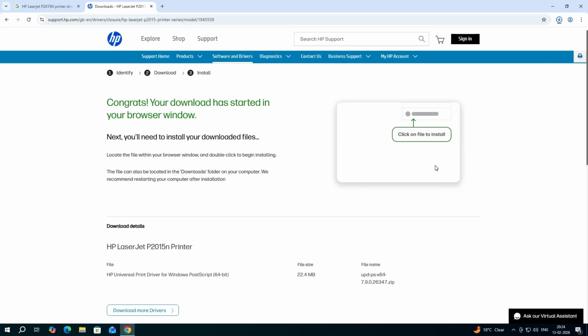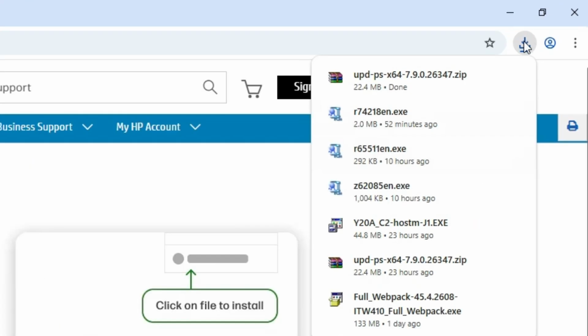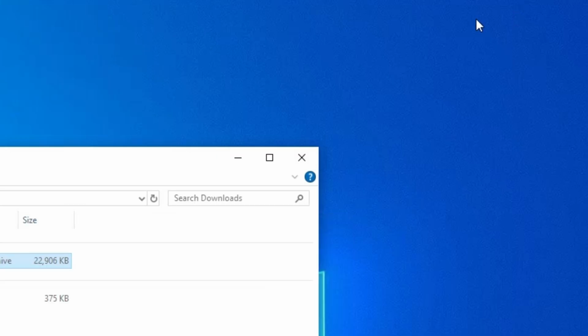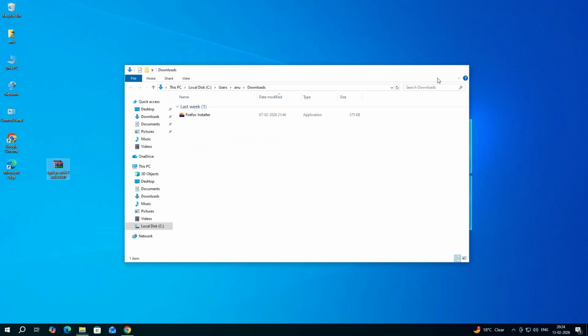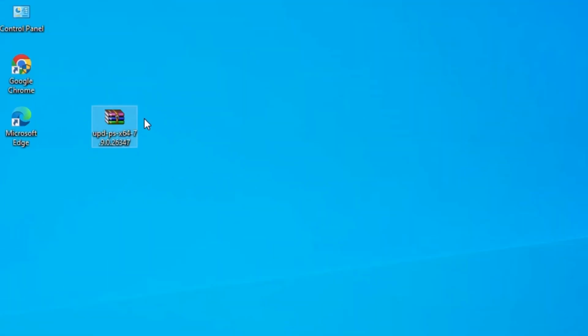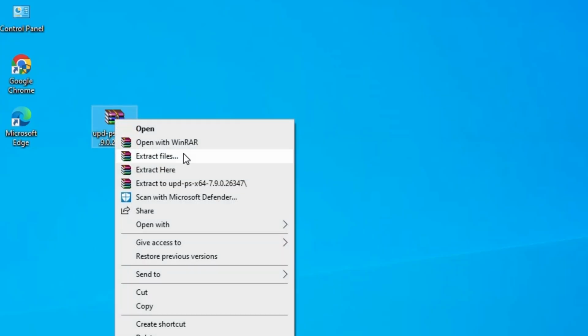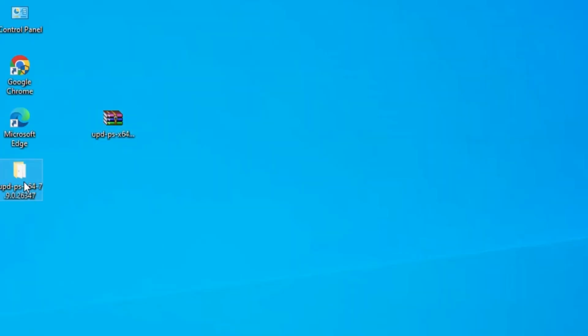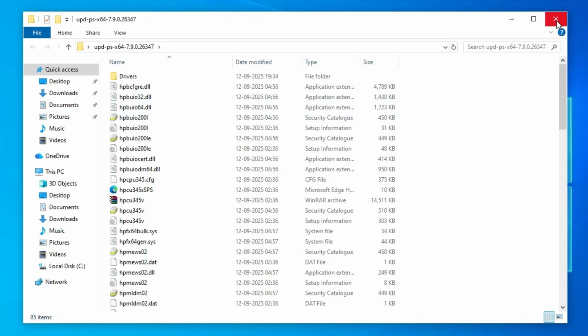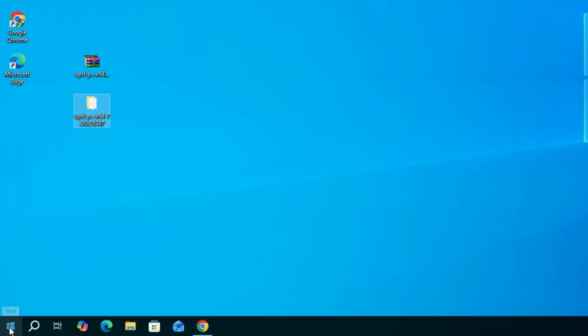It redirects to another page, and download is started at the top. Go to the downloads, click on Show in folder. Our download is completed. Click on Show in folder, minimize it, and drag this setup file to desktop and close it. Here we find our zip file, and we are going to unzip this zip file. Right click on it, click on Extract files, click on OK. It's extracted. A new folder is created on desktop. Double click on it. Here we find our drivers. Close it. Next step is install these drivers.